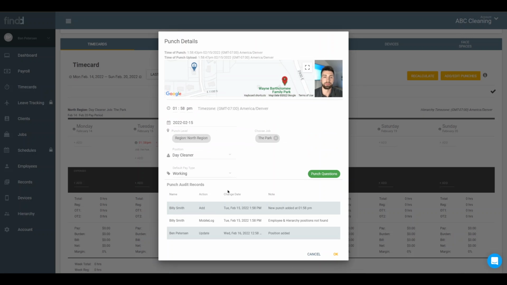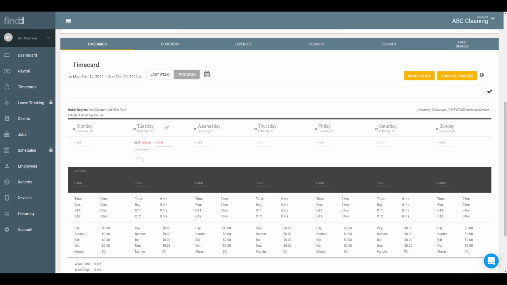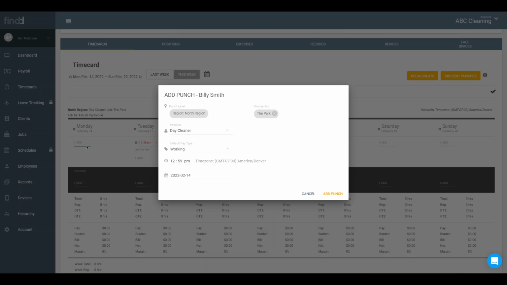So if I open this up, I see that Billy Smith punched in, and Ben Peterson, which is me, updated this by adding a position. So we just want to call out the time card edits that have been edited, and we do that by changing it to red there. If I want to add a new punch, I can click here to go to add, and then I can switch the position if I need to, maybe night cleaner for this shift, and click add punch.